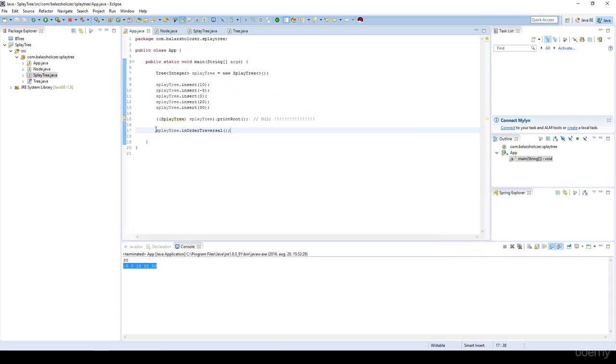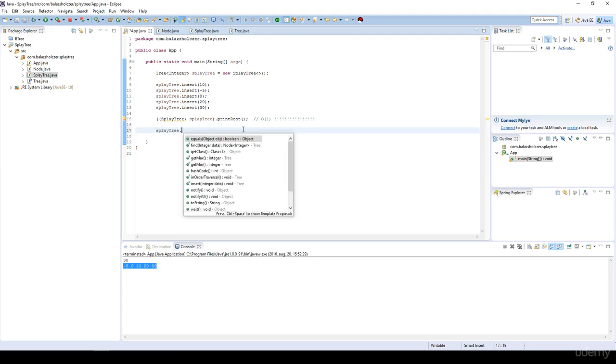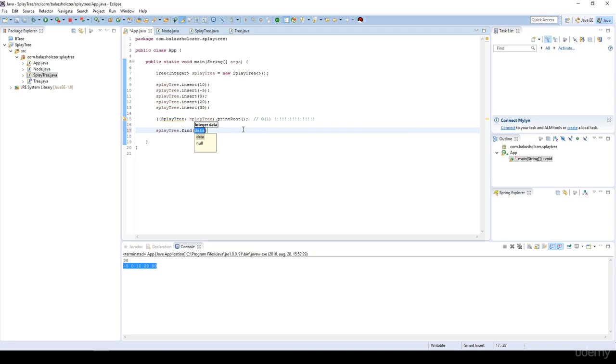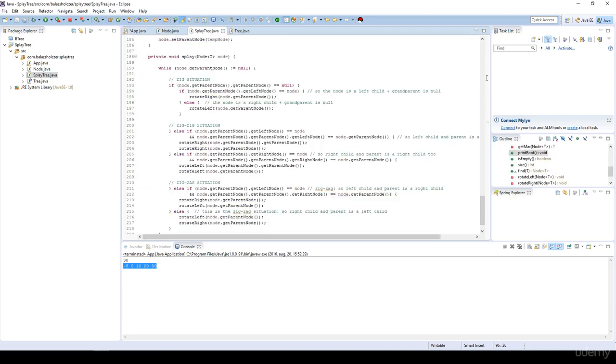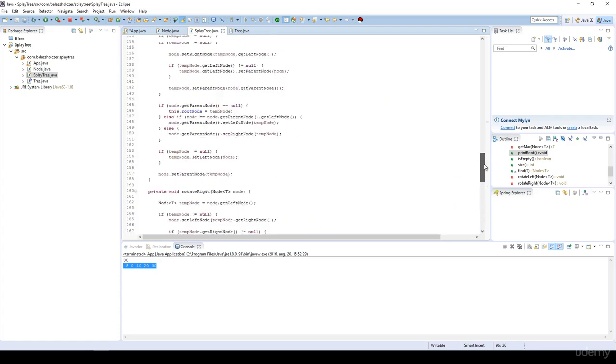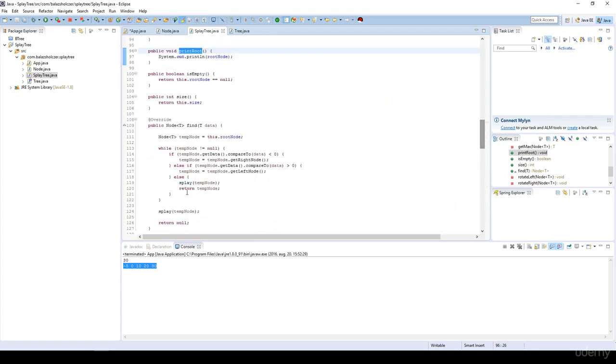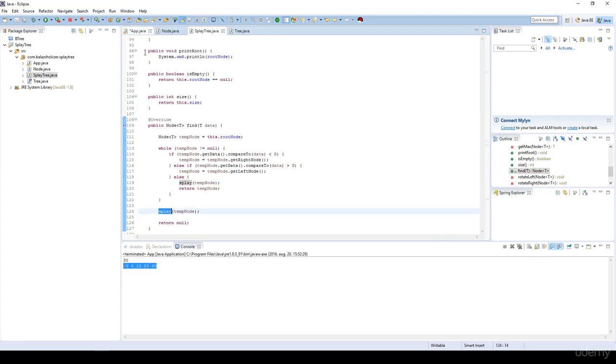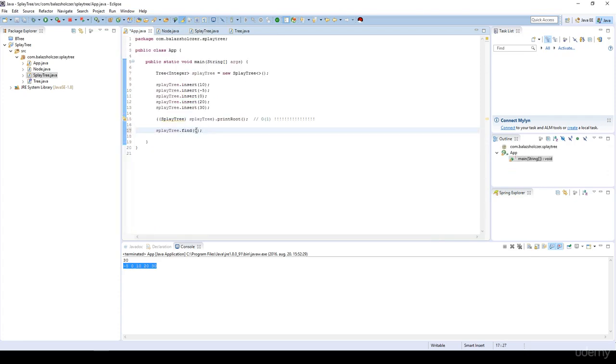Because let's say that, for example, I'm going to search for, so find, I would like to find a 0. Because the find method contains the Splay method. So whenever we search for an item, we are going to call this Splay method. That's why after finding and searching for the 0 item, the root node is going to be the 0.